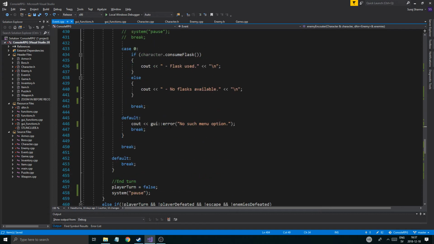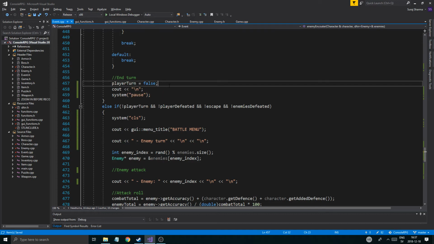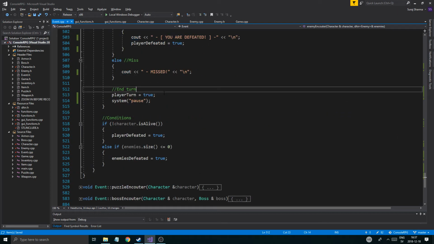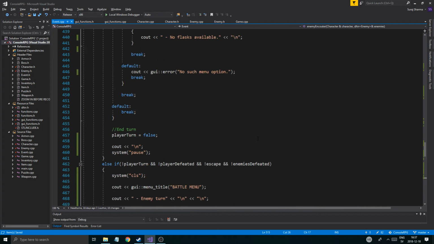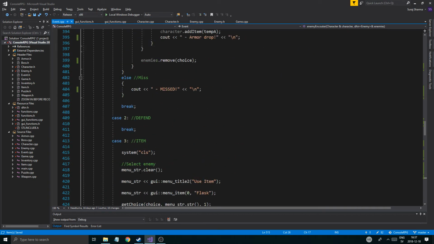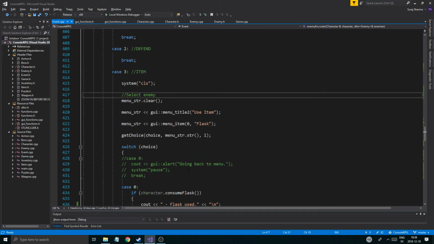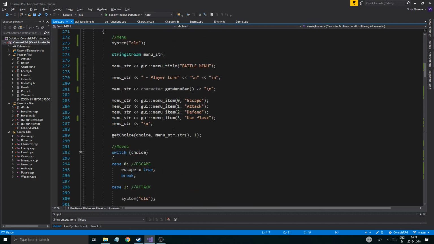You know what we'll do? Before the system pause, we'll add a new line, just to make it a little nicer. That's all we need. Just a little new line after. So there we go. That looks great. I will look into why this menu string clear is not working, because obviously it should work. But yeah, we'll figure that out. Anyway, that's great for now.